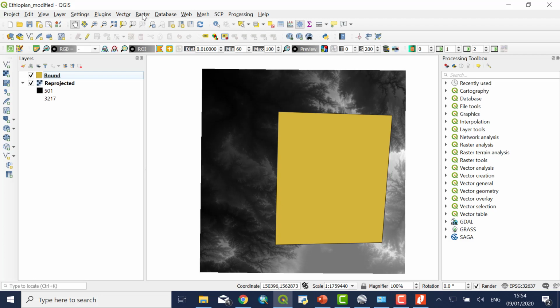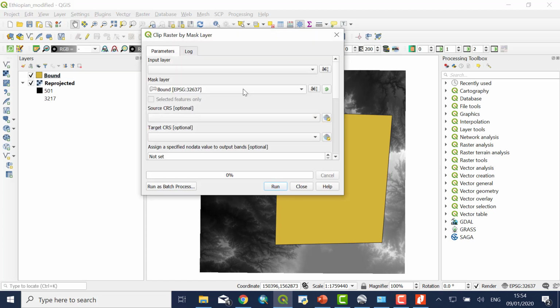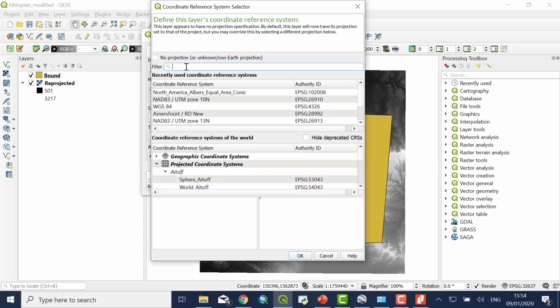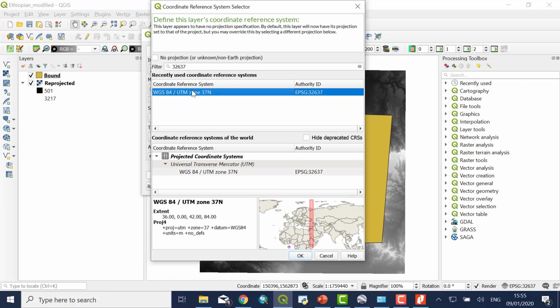I will go to raster, then I will go to extraction, then I will say clip raster by mask layer. Then I will choose the input layer, this reprojected one, then I'll choose this bound one. Then the target coordinate system, you can also set it here. This will be 32637. I'll choose this one and I'll say OK.